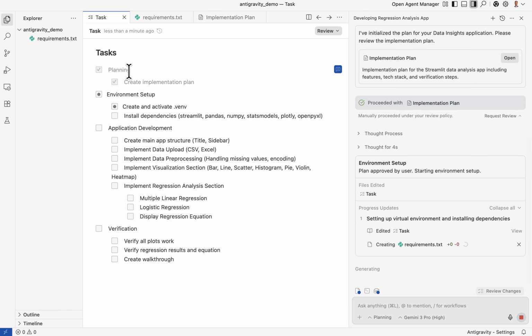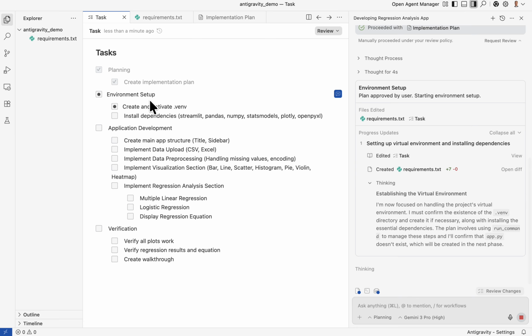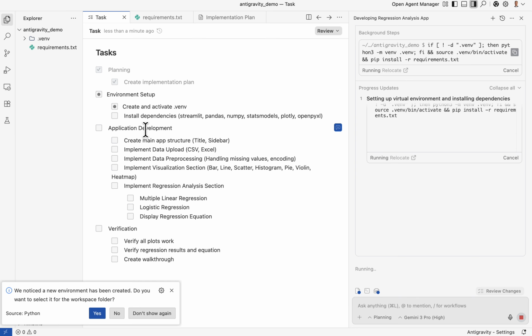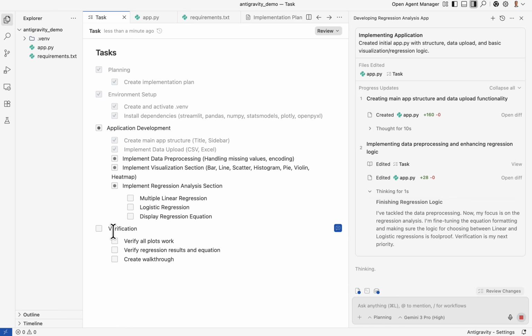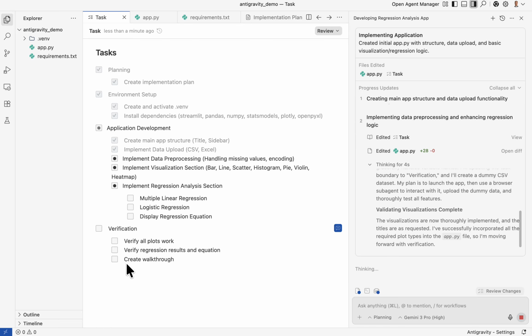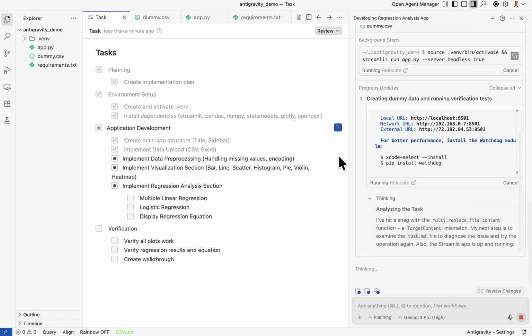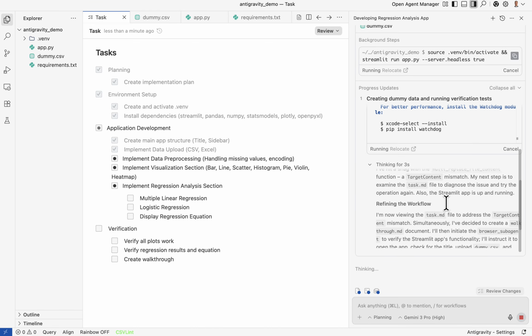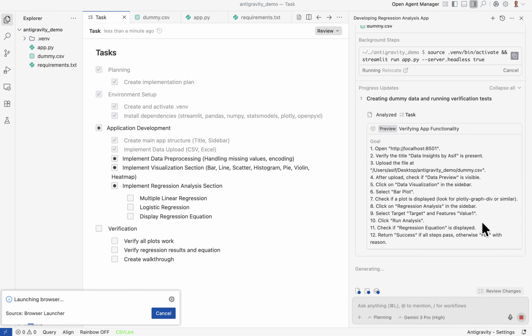The first one will be planning. It has already finished planning. Now currently it's at environment setup, and then it will go to application development, and then it will move to verification, and the last step will be create walkthrough. Frequently it will ask you to accept some changes, and you need to do that.